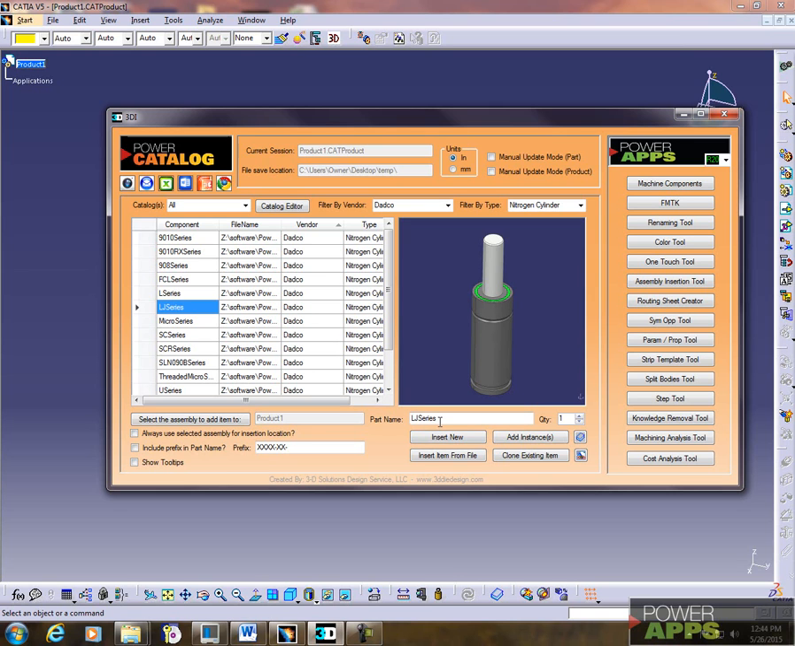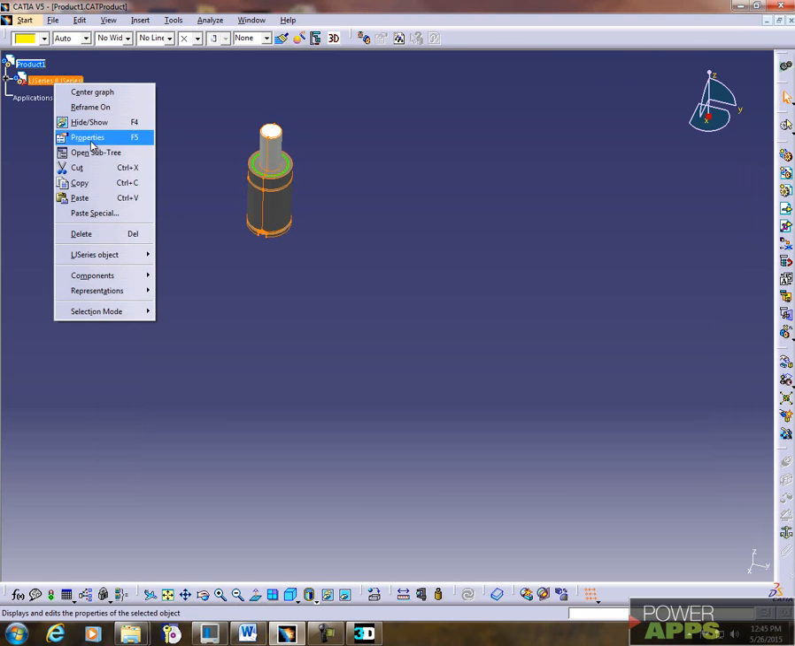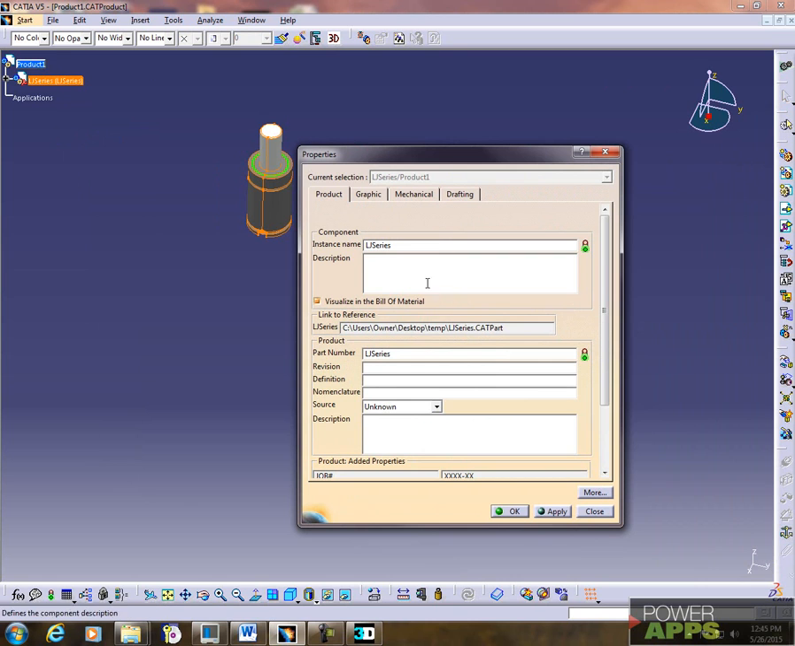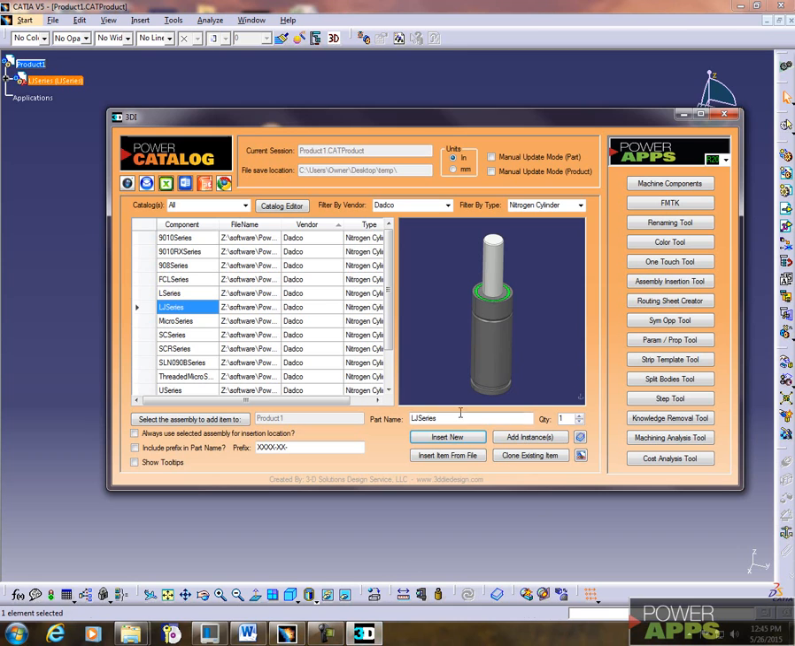So, for example, if we wanted to bring in a new LJ series cylinder, we can select the assembly that we want to add it into as product 1, and we can come over here and say we just want to bring in one new LJ cylinder. That'll bring that in, and as quick as you saw that, it brings it in, but it also saved it off into the same directory that this product is saved into. So whatever product you're inserting into, it will save into that directory. So no bother going through renaming, doing any of that stuff.